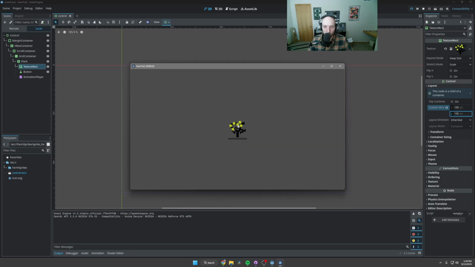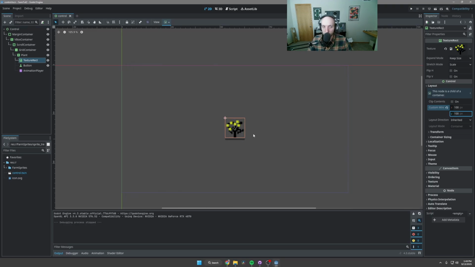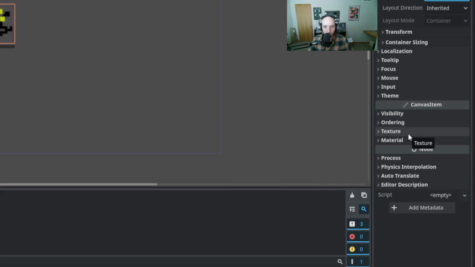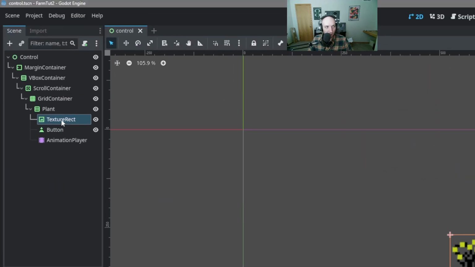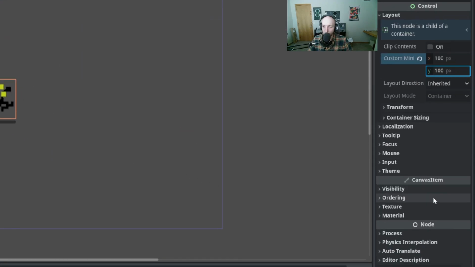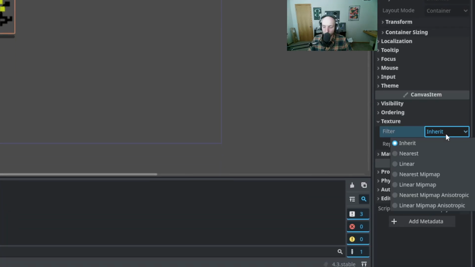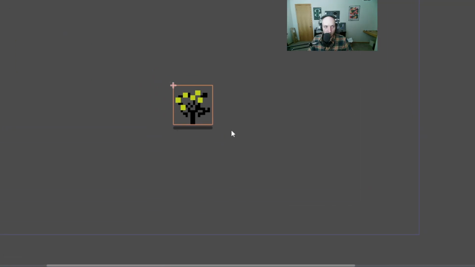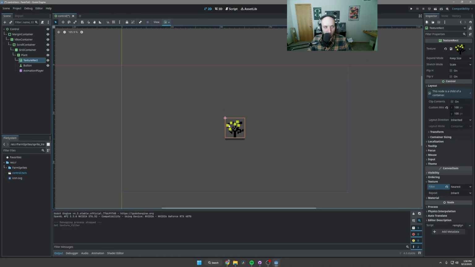If it looks good on our screen, that looks like a good sized plant, and I'm cool having other plants be about that size. We can see it's a little blurry. So same as in the last tutorial, we're going to go down here to texture in canvas item. Make sure that you are clicked on your text direct, and make sure that filter says nearest, and you can see now it looks nice and crisp and clean.